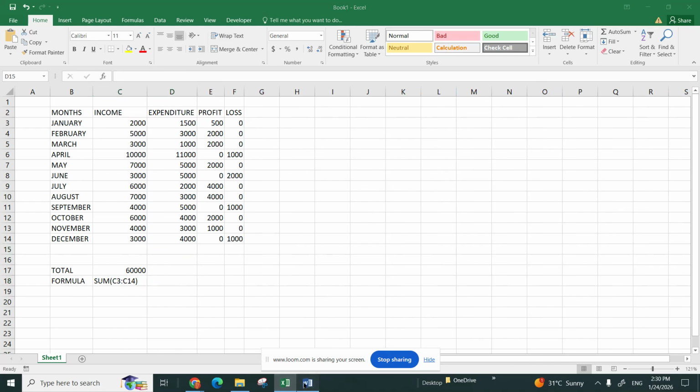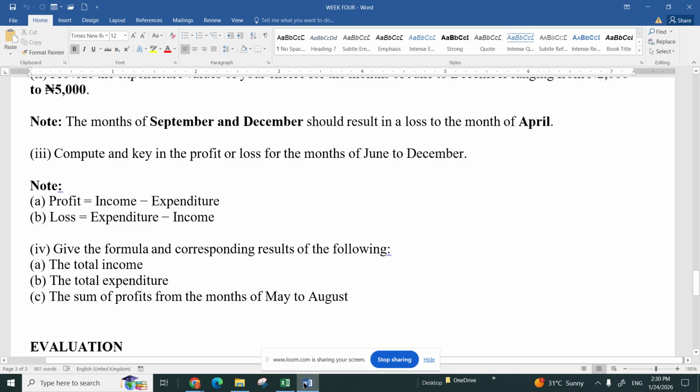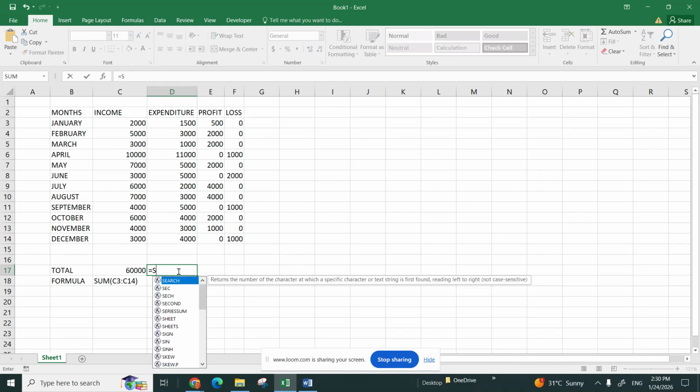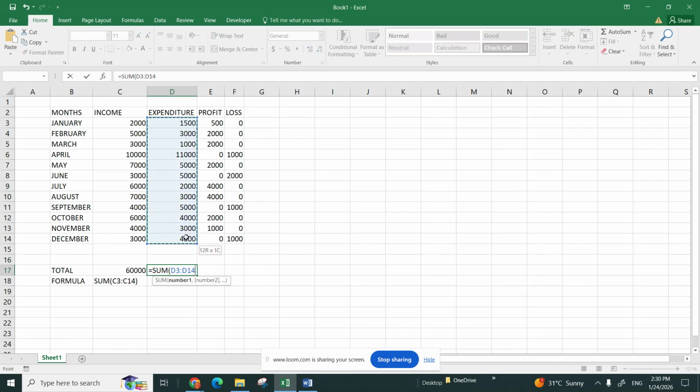What are we asked to do again? We are asked to find total expenditure. Total expenditure, you just come here. This is the expenditure column. Then you just come here, equals sum, the tab key. Then you highlight the expenditure column, money spent. Then you close the parenthesis and you click enter. That's the expenditure and this is the income.